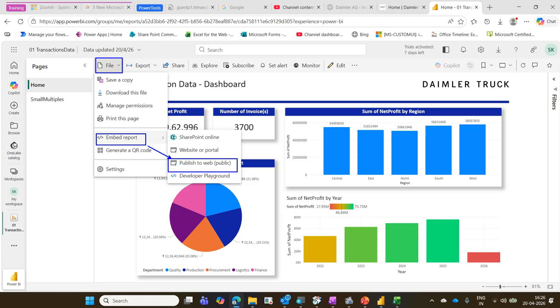Power Automate. Not Power BI, the Power Automate. Power Automate, like Power BI.